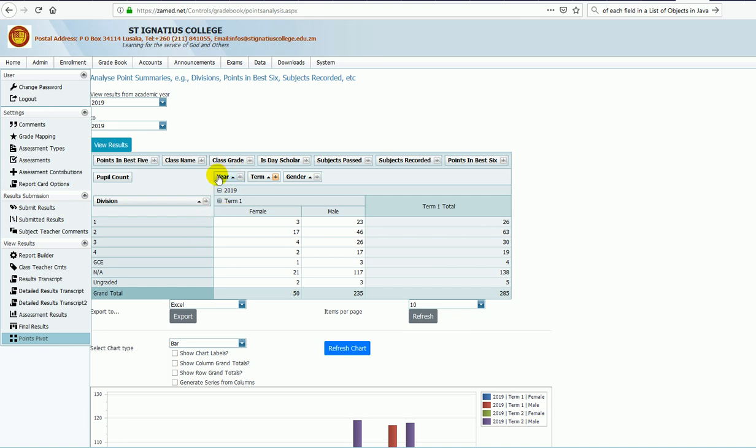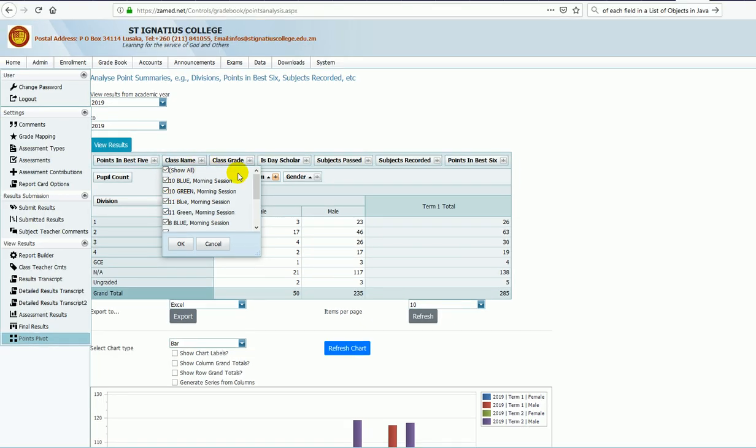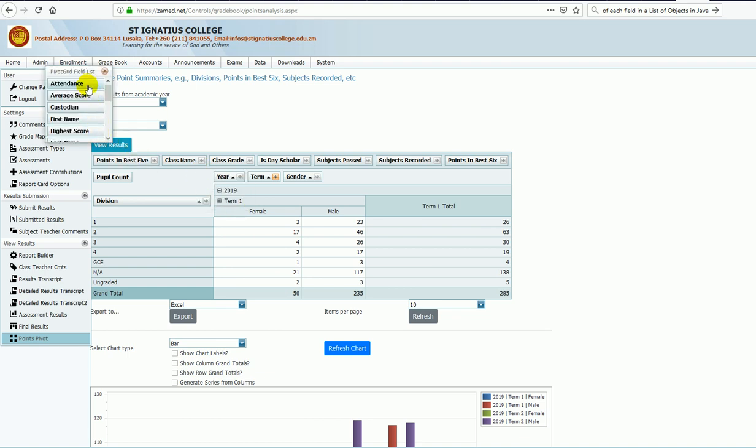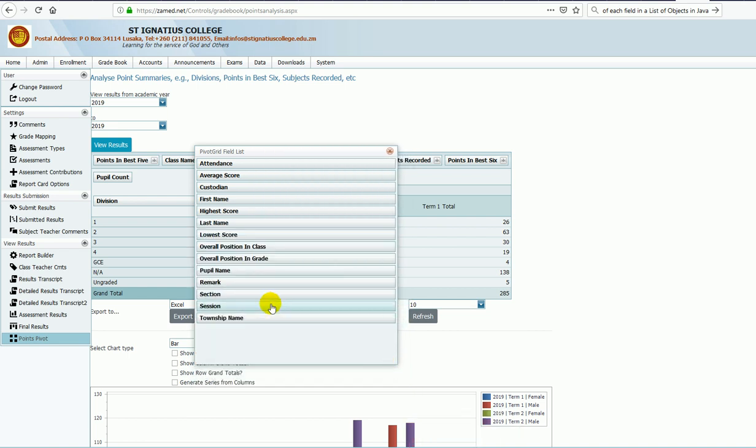You might also want a particular class only. So if I go to class name, I can pick a particular class here. I say, okay, I only want this particular class. You see that? So I could do something like that. I say, okay, I want this class, and then it would come. But if you wanted more filters, you can click show field list. You can see there's this small window that pops up. I can drag it like that, so you can see these are more of the fields.